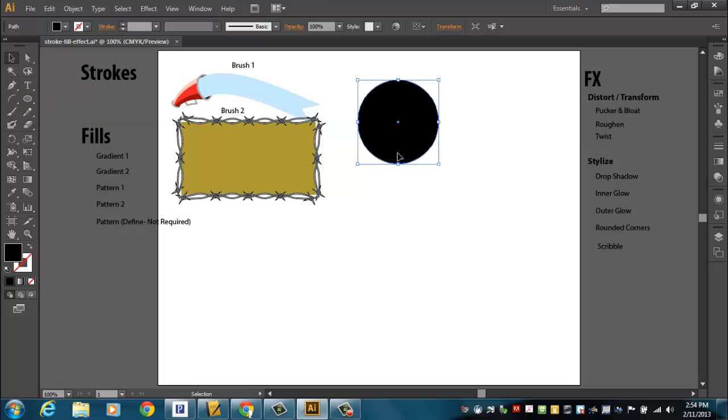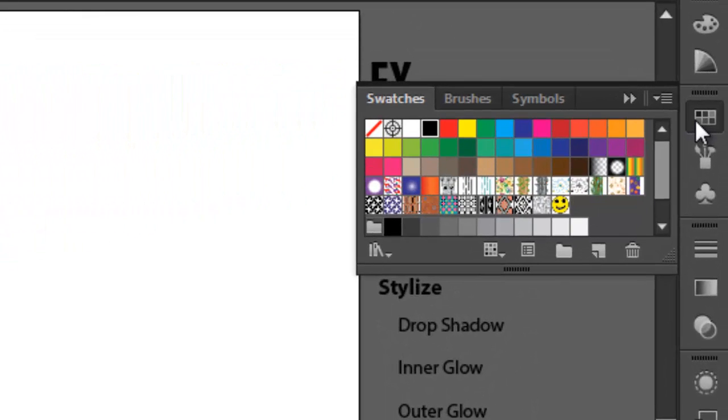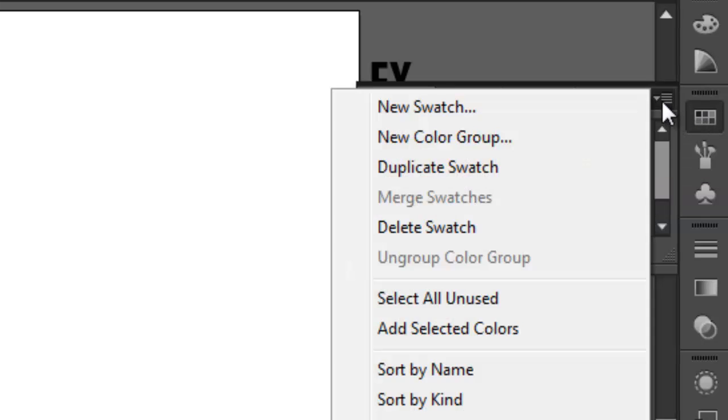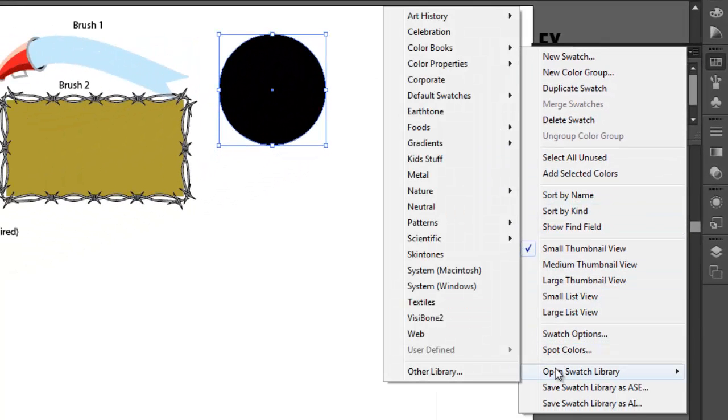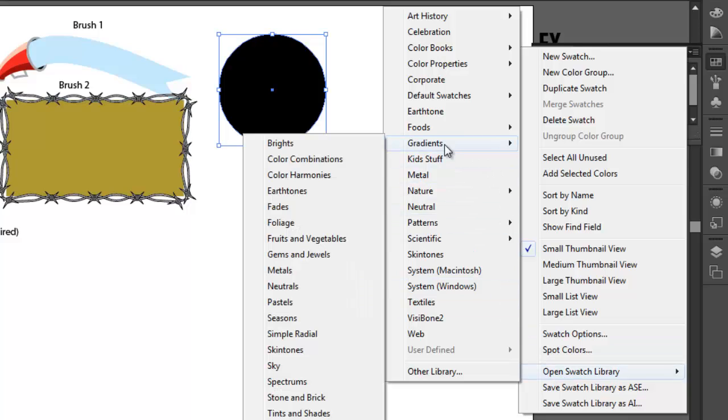I'll make sure that this circle is selected, and I'll go over here to the swatches panel. Now it's over on the right hand side, and it looks like a little series of boxes there. What I'm going to do next is I'll go to the swatch options button right here, and then I'm going to open a swatch library. Now I want you to see where the gradients are, and that's really a lot of what today is about, is knowing how to find them. So I go to open a swatch library, and here's gradients right here.